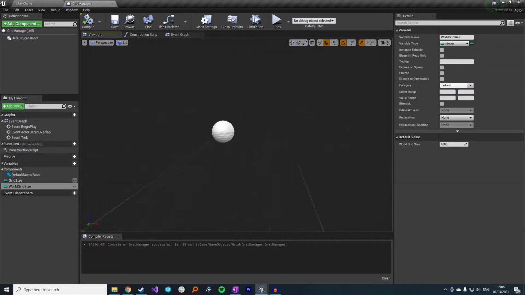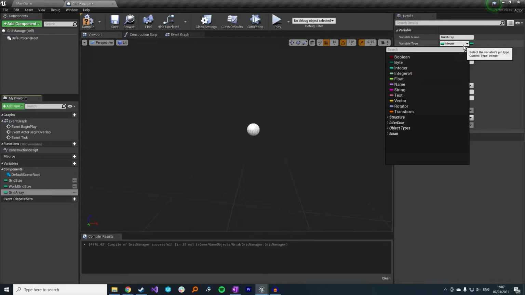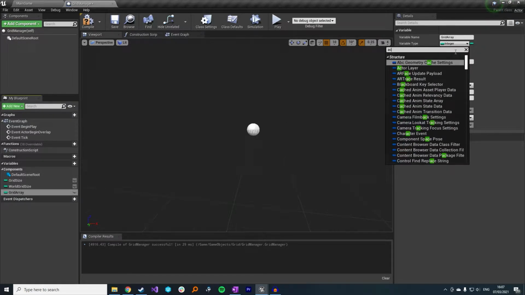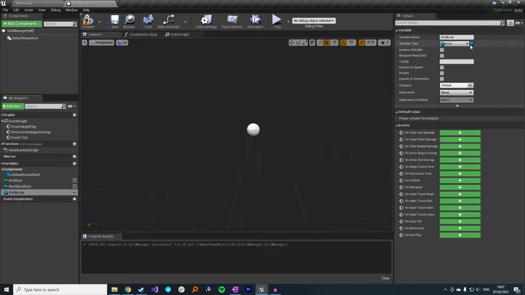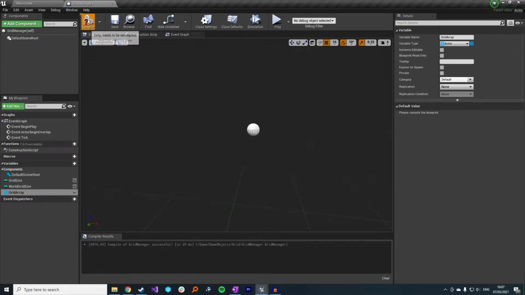Right, going back into my grid manager, I also want to add an array of these objects that I'm going to spawn. I'm going to call this my grid array. Unfortunately, in Blueprint you can't really do 2D arrays, which is a bit of an annoyance, but we'll have to get through that. This is going to be an actor type reference, and it's going to be an array of actors. So compile and save that.